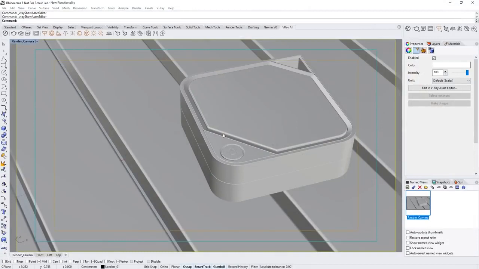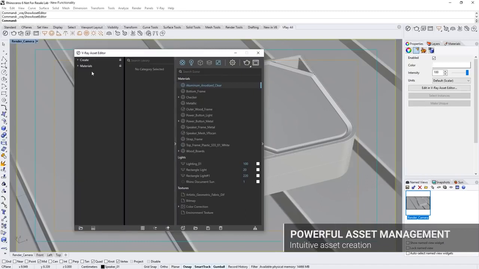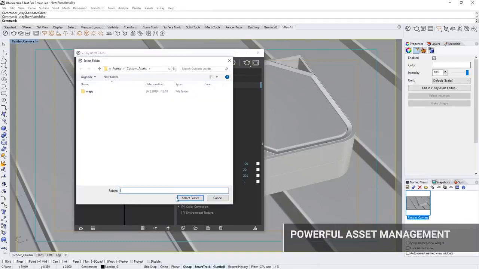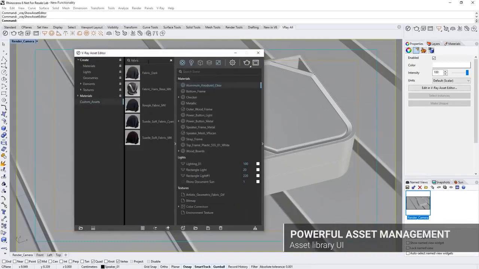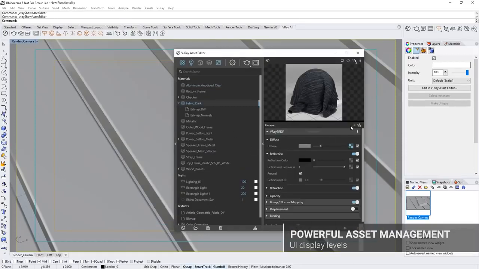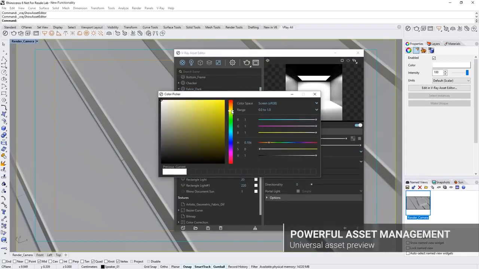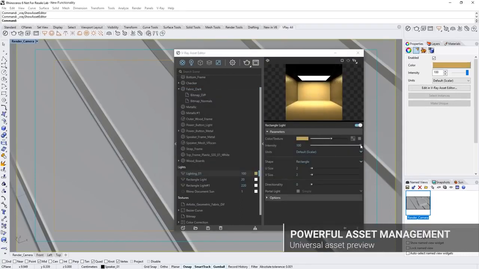The new asset management system in V-Ray Next for Rhino is your new project control center. It'll help you streamline your workflow and keep track of everything in your scene. You can manage all your scene assets in an easy way, and you can quickly search your library for anything you need. The Universal Asset Preview also helps you fine-tune the look of lights, materials, textures, and more, all in one place.